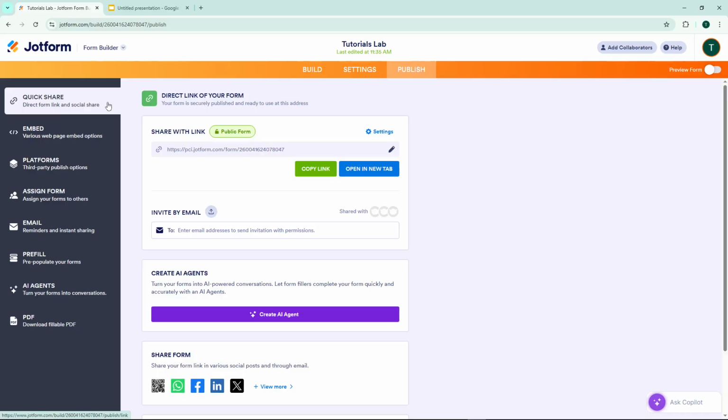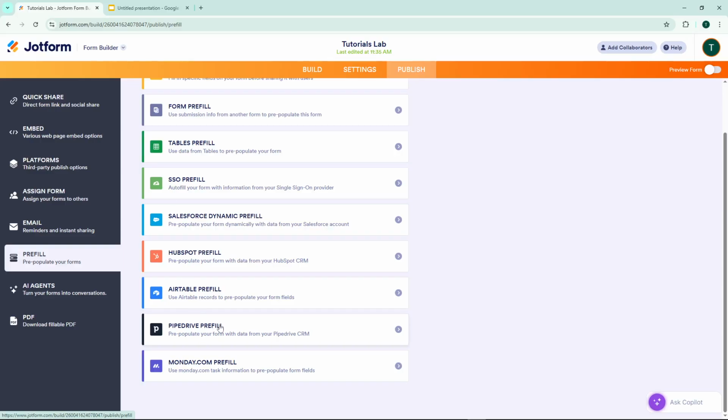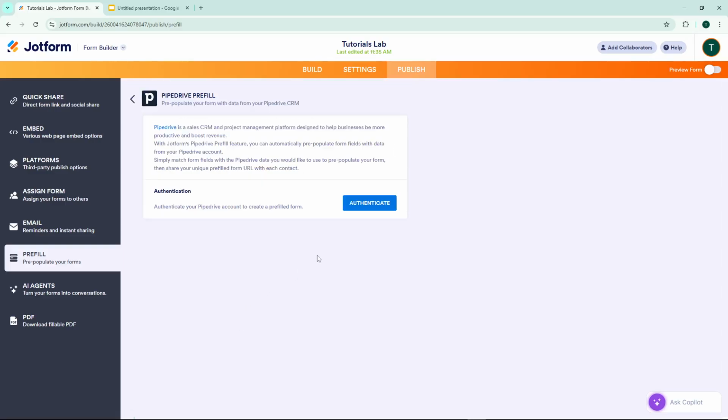In the left panel menu, you'll see several options. Click on Prefill to access the prefill settings. This is where you'll set up the connection between your form and external data sources. From the available prefill options, select Pipedrive Prefill. This initiates the integration process between Jotform and your Pipedrive account.